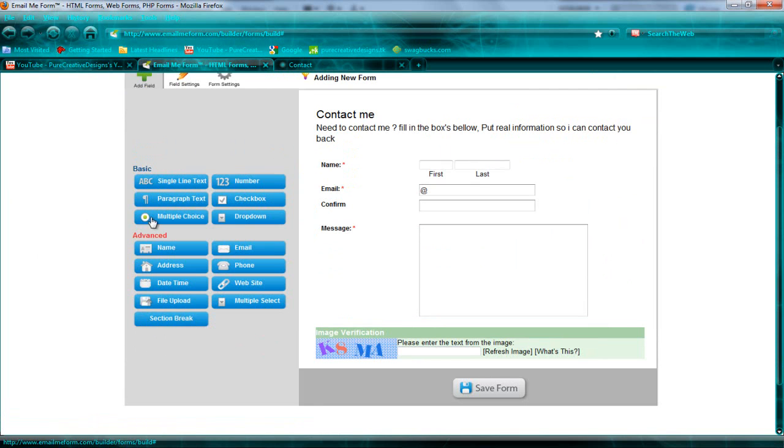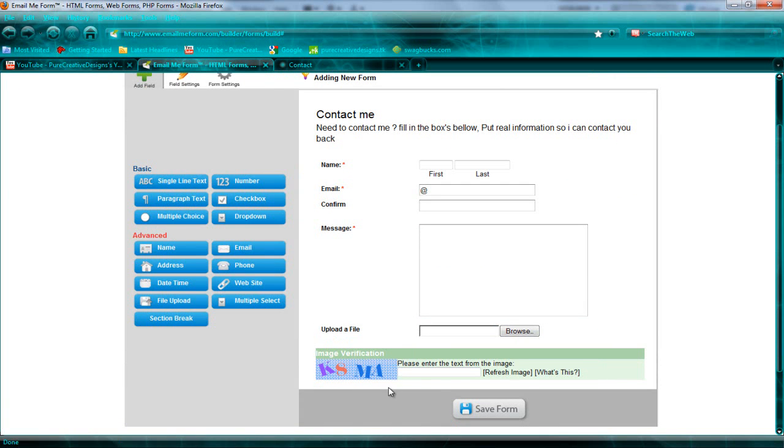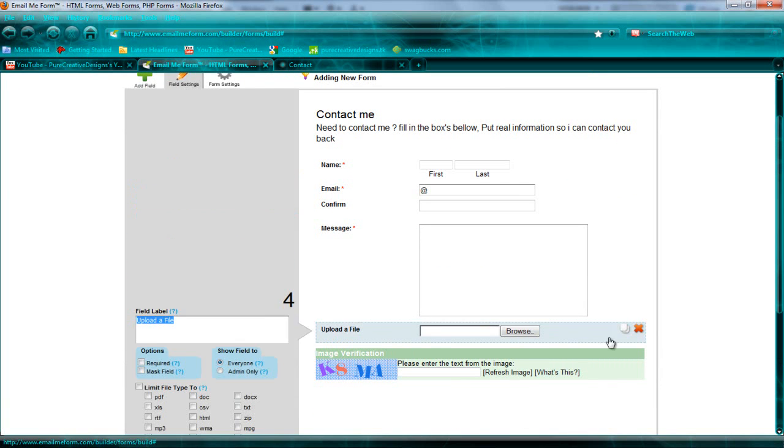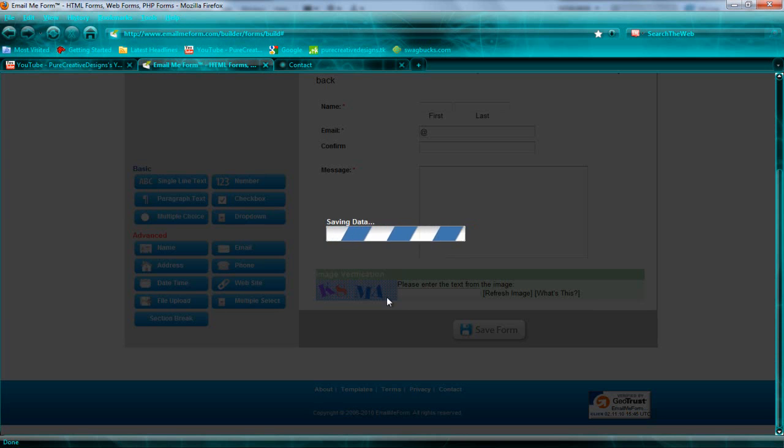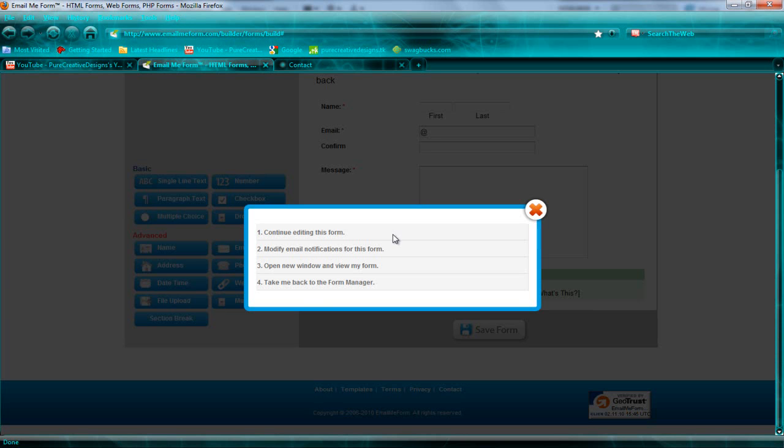You can choose obviously multiple choice, drop down, check boxes, all that good stuff. Even file upload, if I just show you that, you can see browse, maybe if you want a website that can do that. Pretty simple to do. Right, so now I'm just going to click save form. Just going to click saving data, and it's going to take me back to the form manager.